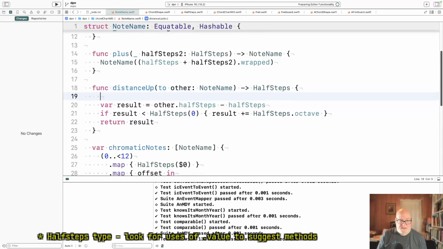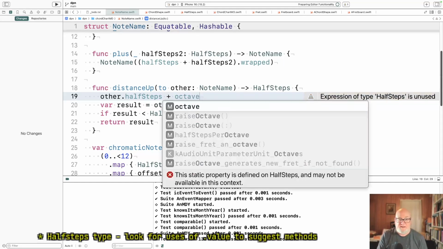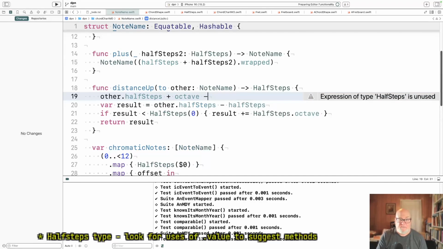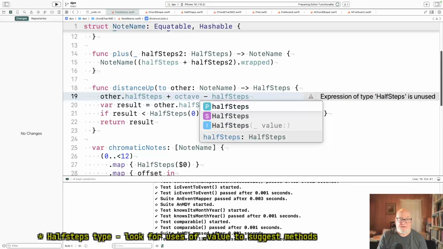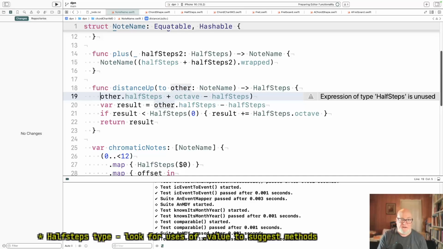And then Mudshark666's suggestion was I should add, basically I want to do other.halfSteps. It could be less than halfSteps. So if it's less, then I'm going to bounce it up an octave. I could do that first. Take it plus the octave, and then minus halfSteps, and then that whole thing wrapped. Okay, so this is halfSteps.octave.